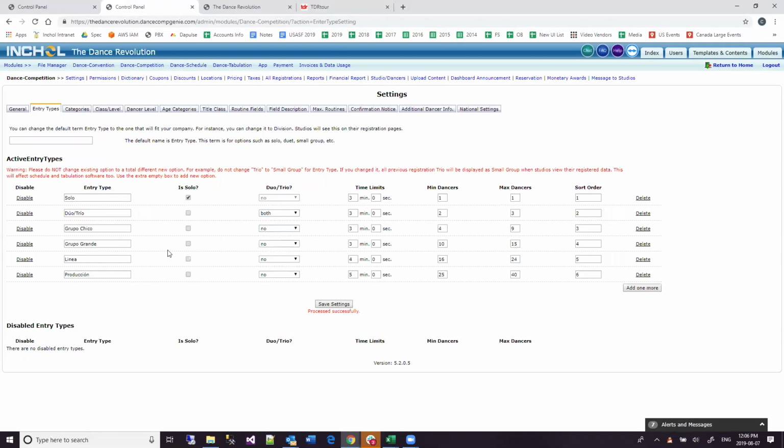I have one thing about the sort order. What difference does it make if I put like 2 and 1, whatever? It's just that when there's a drop down when they select a routine type, it will show the order, solo first, duo trio second. Oh, basic order. Okay. Yeah.